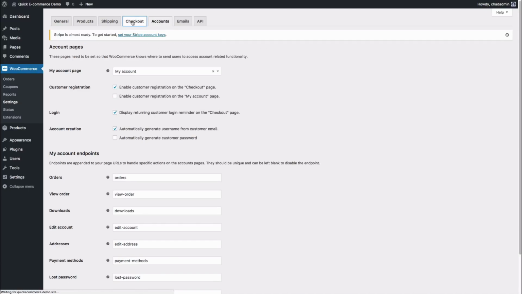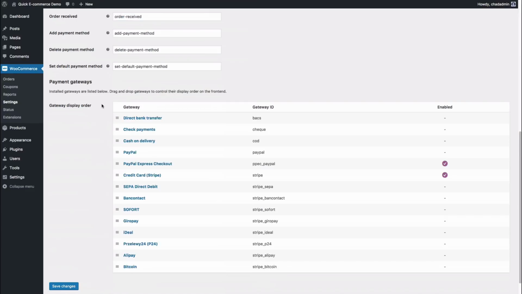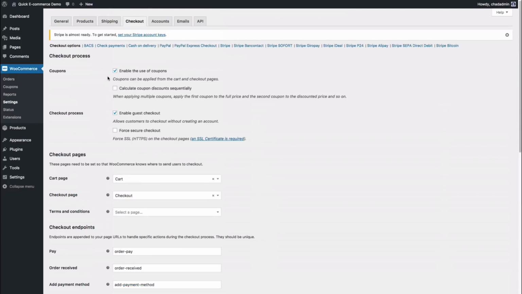Now notice when you're in the checkout tab, there's all these links at the top here. This is a navigation button for all the different things that are under the checkout tab. So what you see here is not everything on the checkout tab. You'll want to click on these different items to go through them. So these are your different checkout payment methods.